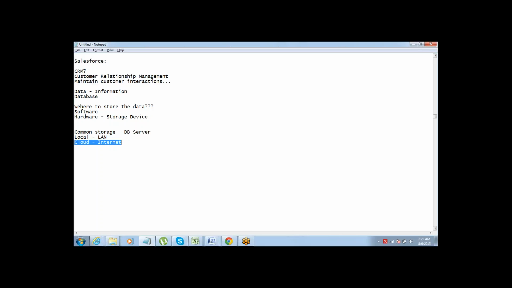Okay. So if you do the connection using local area network, the internal office networking, then it will become a local server, which means only the people within that premise can access it, and people outside that premise will not be able to access it, which is a bit of a challenge.